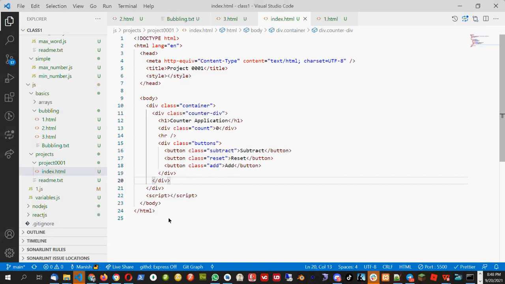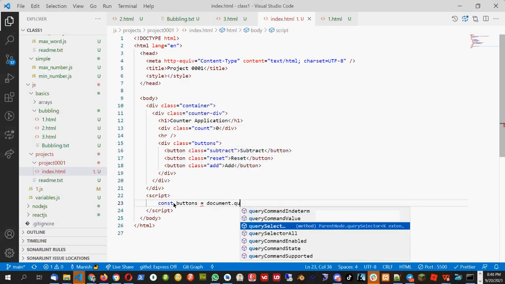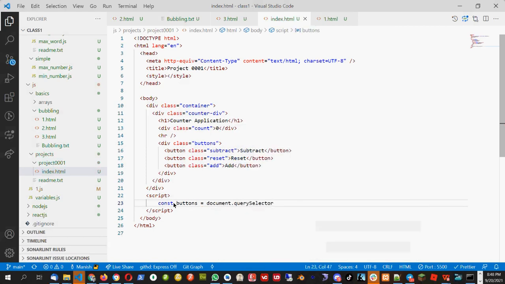Okay, I got one answer: buttons equal to document.querySelector.buttons. So that is correct. If I want to access this button, I will write the statement like this: const buttons equal to document.querySelector. Query selector is the best for selecting any element in vanilla JavaScript, and I will give the buttons class. Since it is a class, I will put dot buttons. With this line, I can access this button div element.